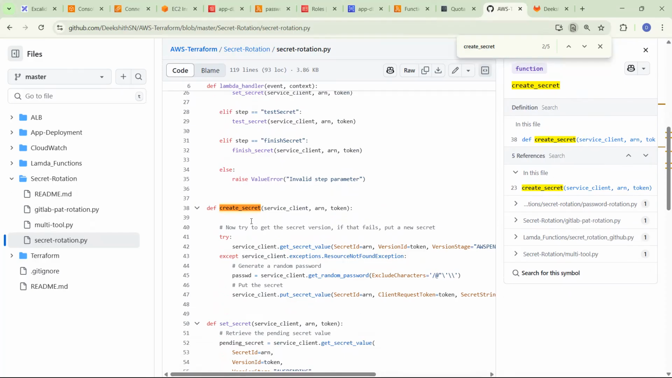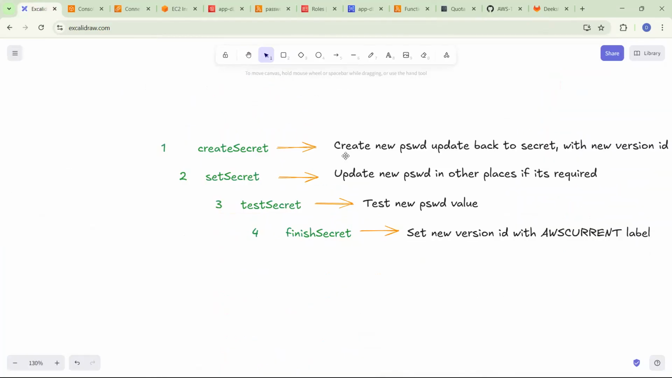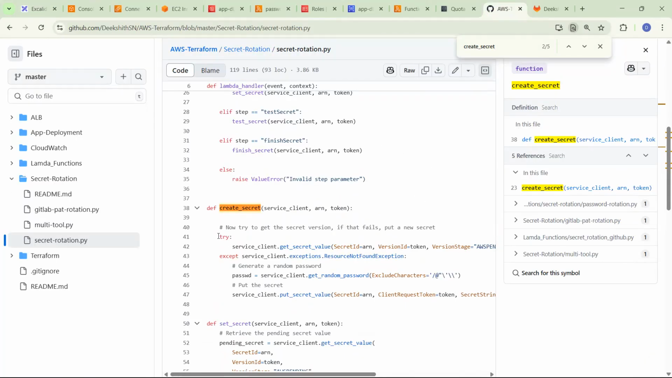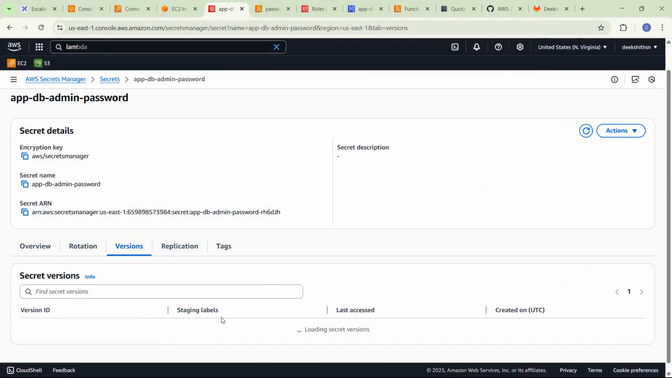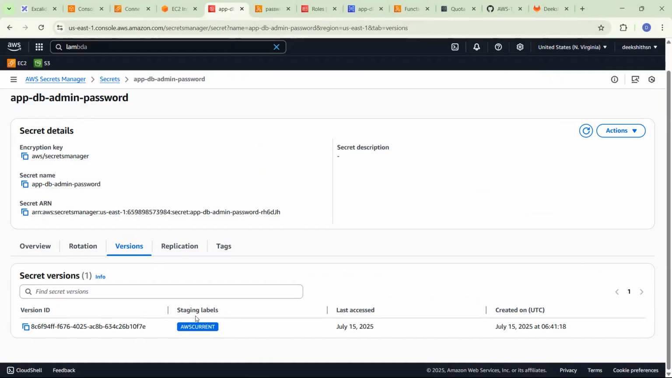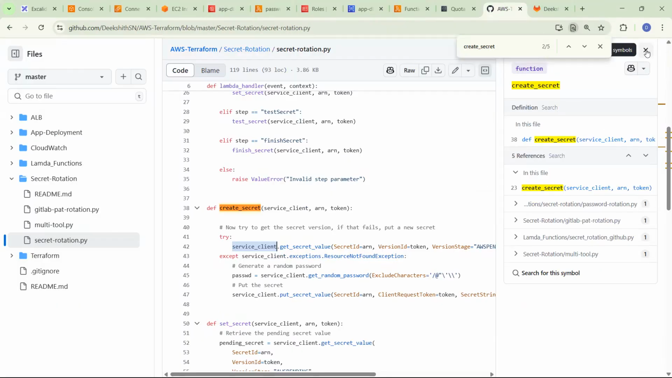And in this particular method, we should have a logic to create a new password and update it back to the secret with a new version ID. So let's have a look into the code. Here I'm using a try and except block. In try, first I'm getting the secret value from the secret by providing the secret ARN, version and also version stage. In simple terms, I'm sending a query to the secret to check whether there is any version with the staging label AWS pending. That is what I'm trying to do with this particular line of code.